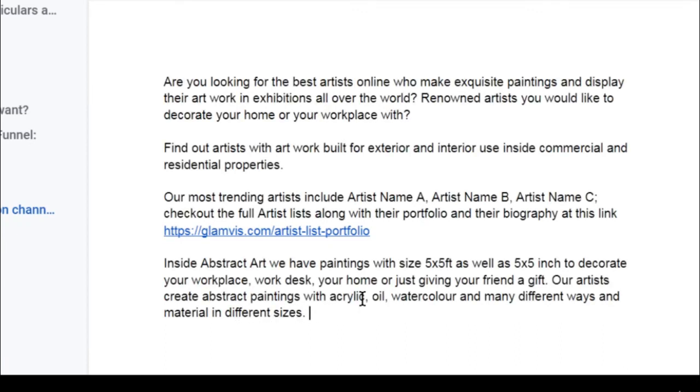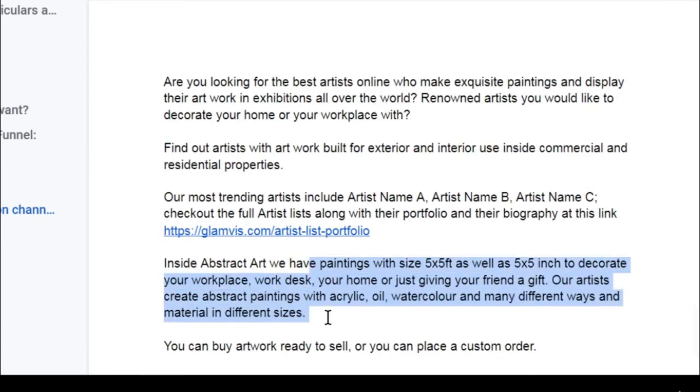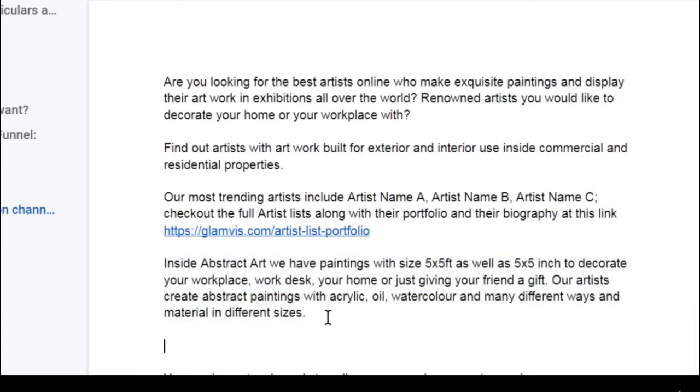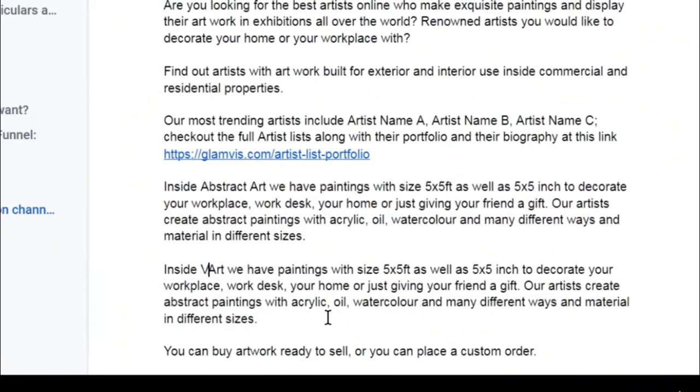You can buy artwork ready to sale, or you can place a customized order, or you can place a custom order. That looks better. Custom order. So like we have built this abstract art, we can have another for village art.